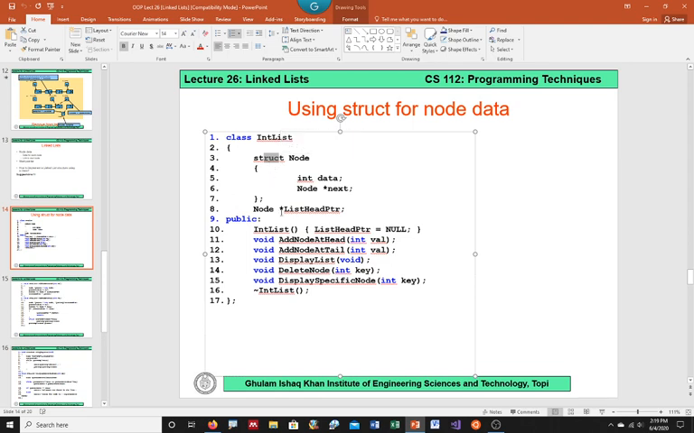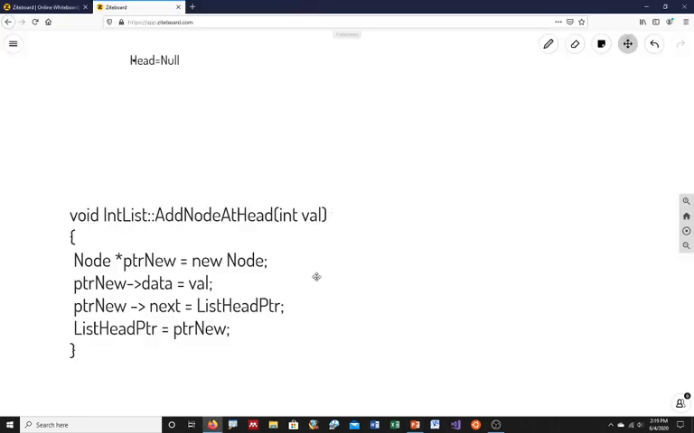So this structure does not have any constructor, so only the first two things will be happening. Now let me show how that works. For example, this new node will be created, and now this new node will be created, and let us call it PTR new, right?